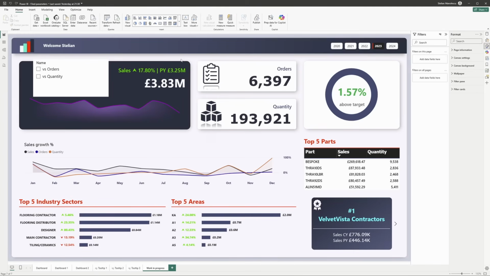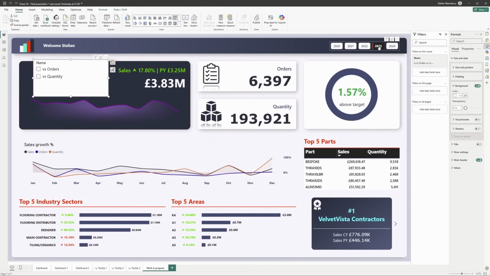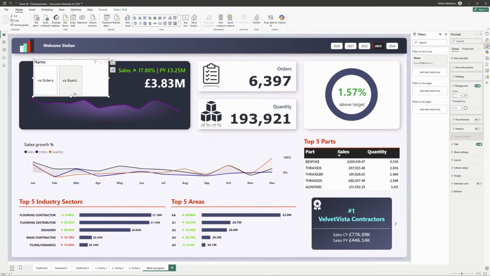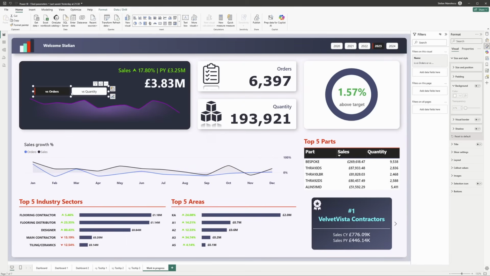Now let's play a bit with the slicer and make it look a little bit better. Something like the slicer over here. So let's change it to, let's say, a button slicer. Perfect. Now select this slicer, format painter. Excellent. Let's play with size and positioning. We'll put it somewhere here. Let's do it this way. Again, we can play a bit more with it.